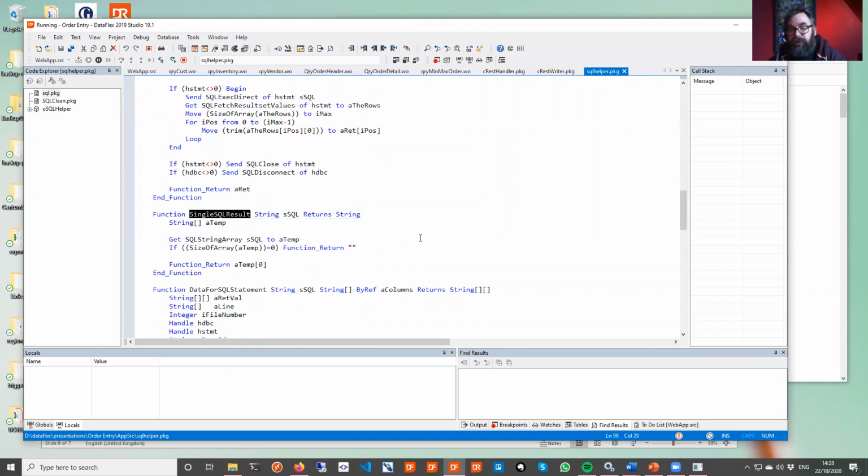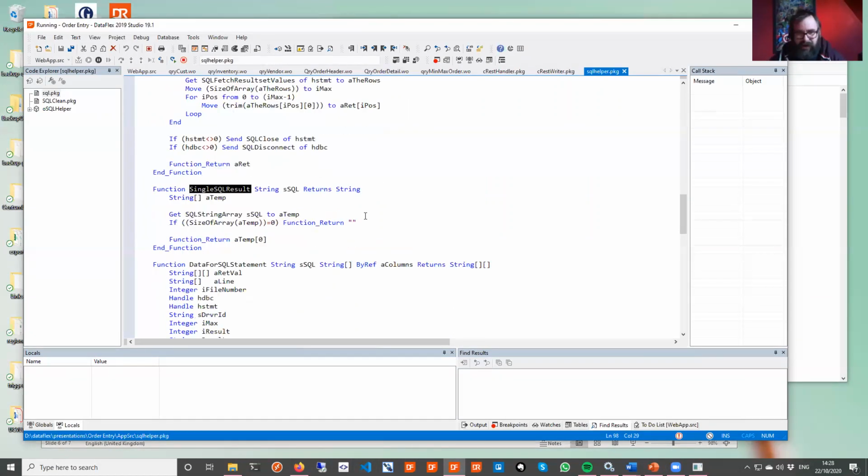I have a function that returns a single SQL result, because sometimes you just want, like, how many records are there. And if you don't have that as a single line function call, it just makes life harder, I think.